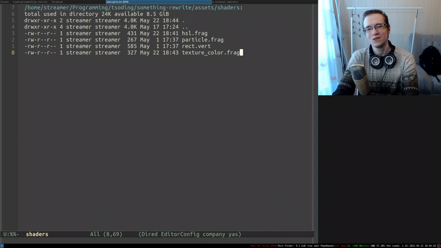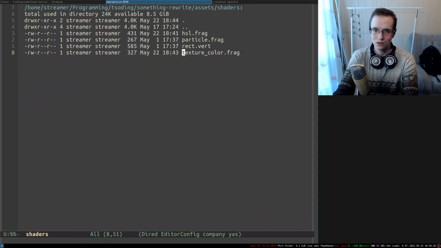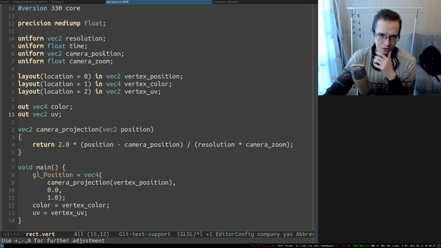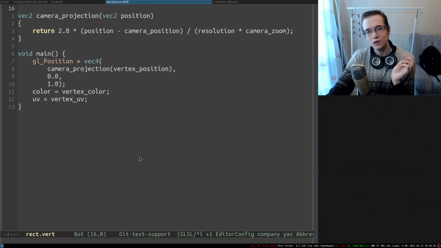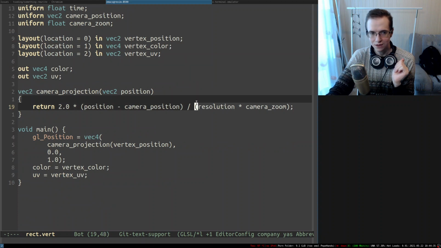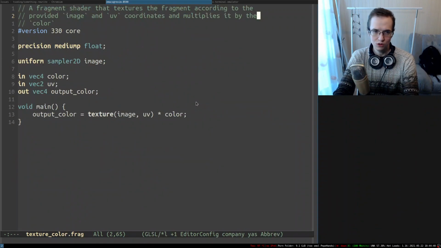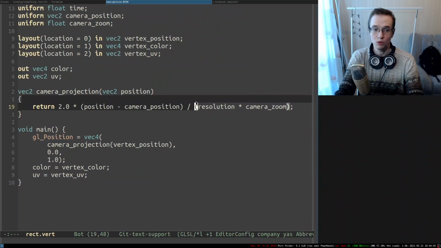Texture color, right? So it's a texture color, a fragment shader that textures the fragment according to the provided image and UV coordinates and multiplies it by the color. Okay, so that's what it is. So this is the rectangle thingy. What this thing does is it basically lets you draw a textured triangle, right? You provide positions, color, UV, and then it's all passed further, and it could be passed into the texture color, right?